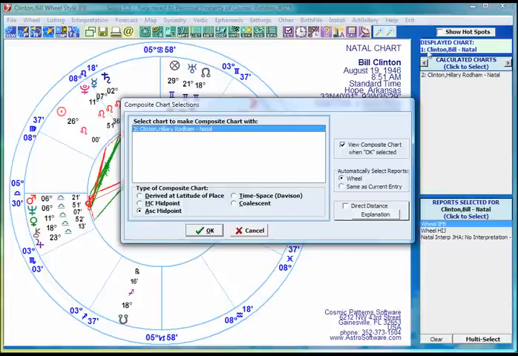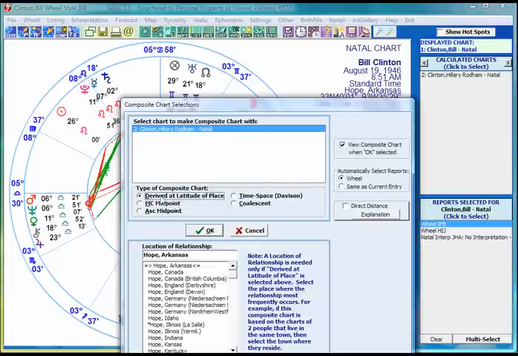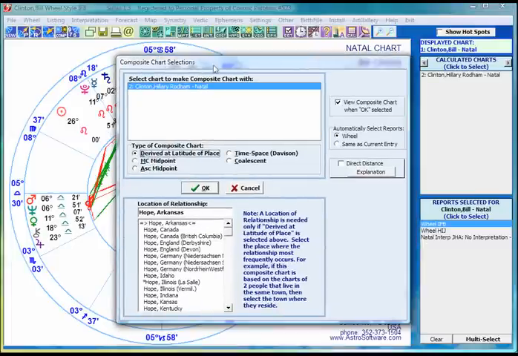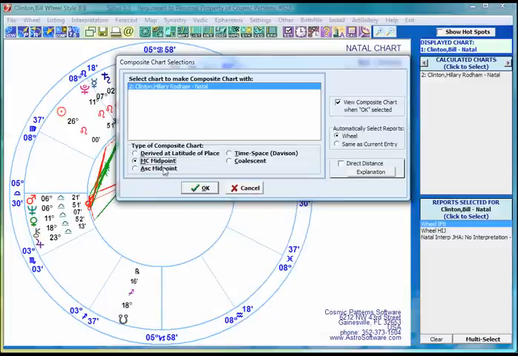Anyway, I'm looking at Bill Clinton's chart, and it says select a chart to make a composite chart with. Well, I've got only one other chart, Hillary, so that's highlighted, nothing else. And I have different kinds of composites, something called ascendant, midheaven, midpoint, derived at latitude. Well, this is interesting. When I click on derived at latitude, it asks me what place I want. If I go back to these, there's no place to select.